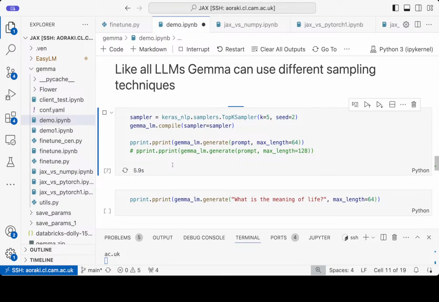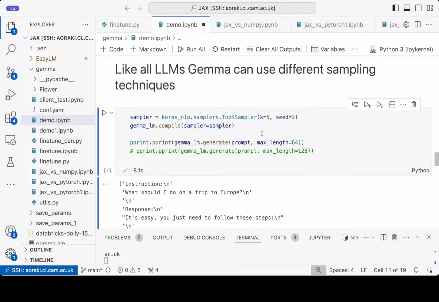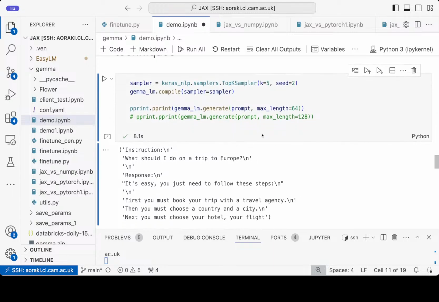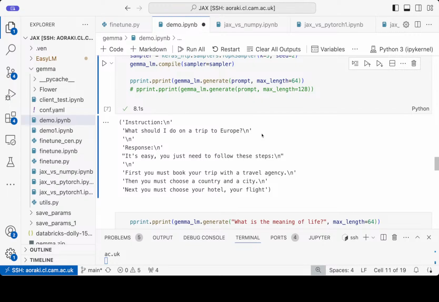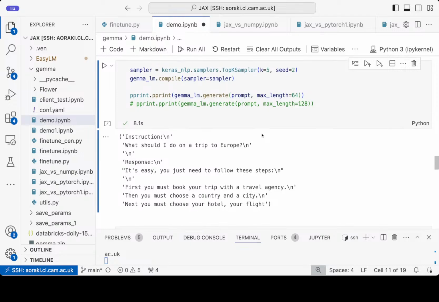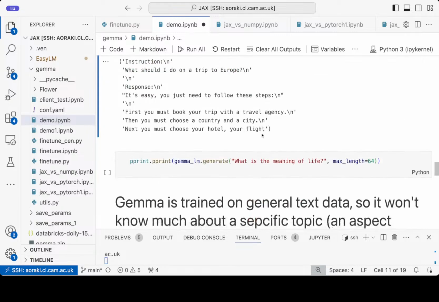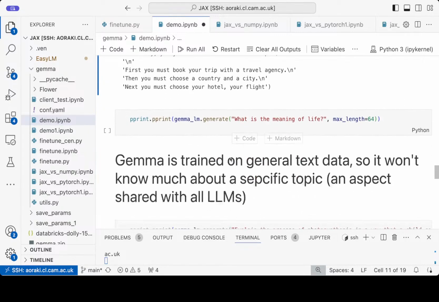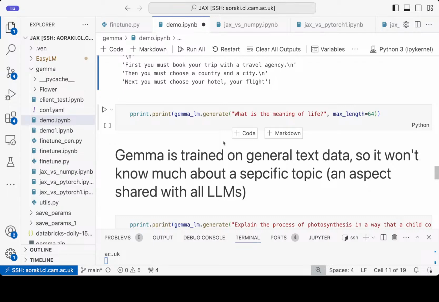So now in the whole framework, I have compiled Gemma with the top K sampler, which is a simple beam search. And that goes through and shows us, okay, look, what should I do in Europe? It says it's easy, you just need to follow these steps. Book your trip with a travel agency, choose a country and a city, choose your hotel and your flight. Pretty straightforward, right? So we see that top K sampling improved the response quite a lot. Great. I can ask it what the meaning of life is again, but believe me, the answer is much the same.